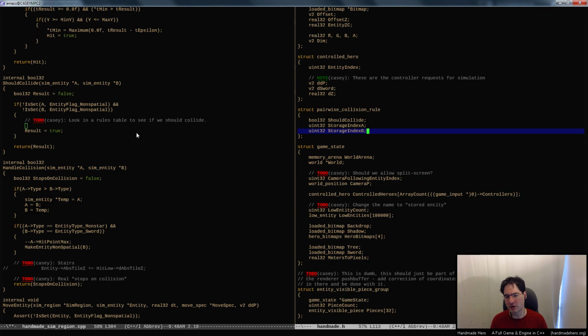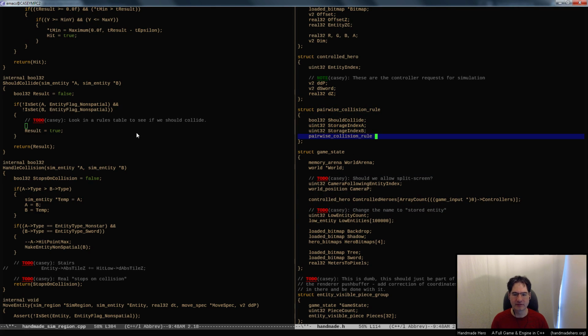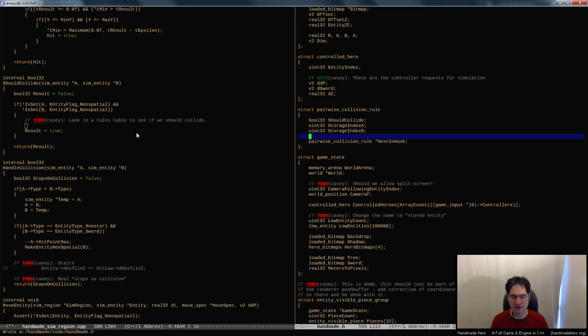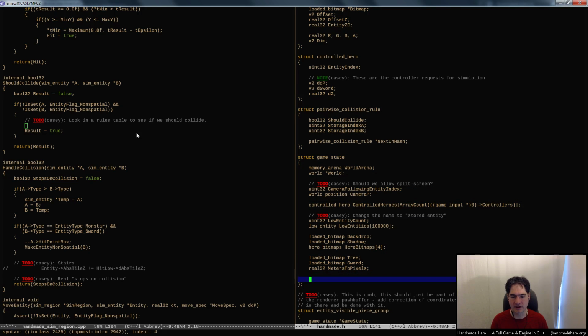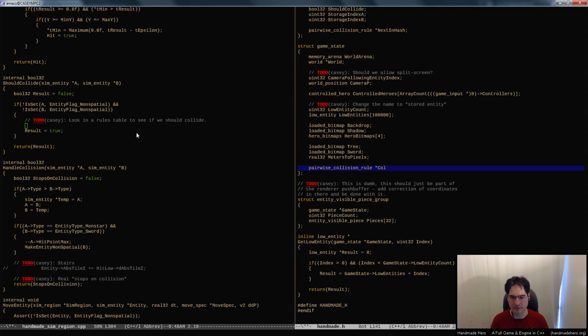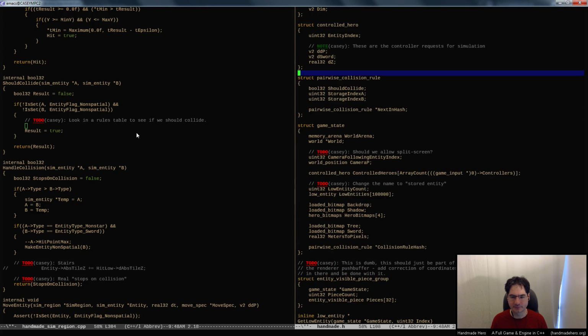Because I think what I probably want to do eventually is have a hash table. And I want to probably hash on storage index A. And yeah, I mean, that's probably what I want to do. So we'll probably want to do something like this, right? And then this is just like a hash in here that basically says we've got a pairwise collision rule. And we've got some hash table of said rules, right? And so we've got collision rule hash, and that's going to be something.